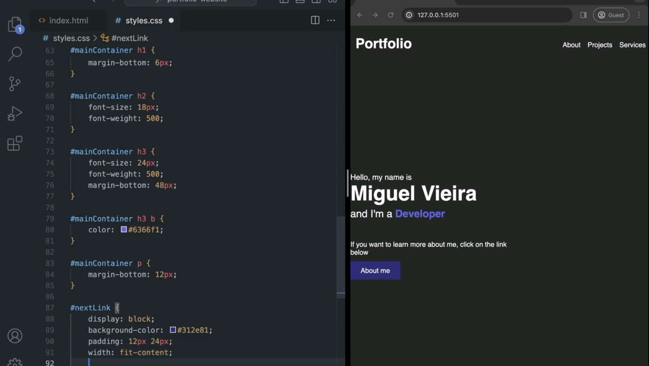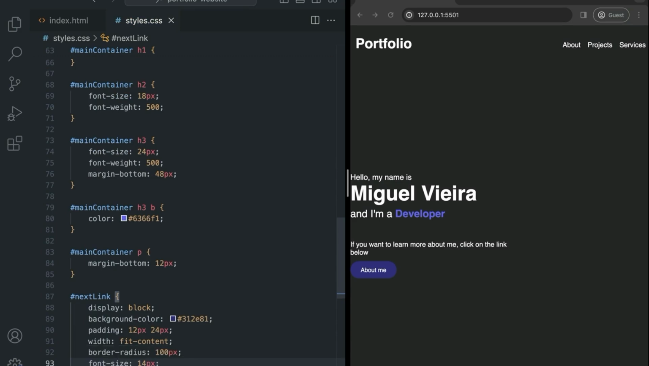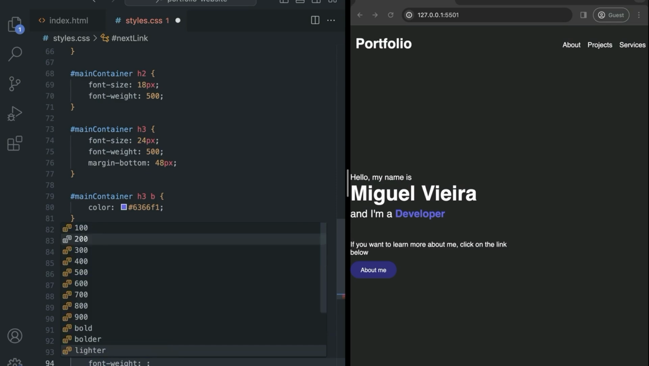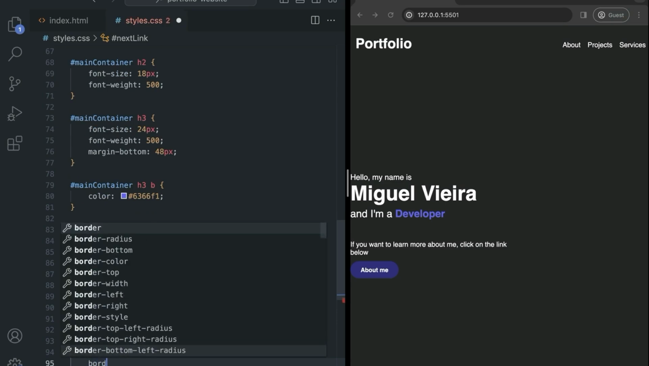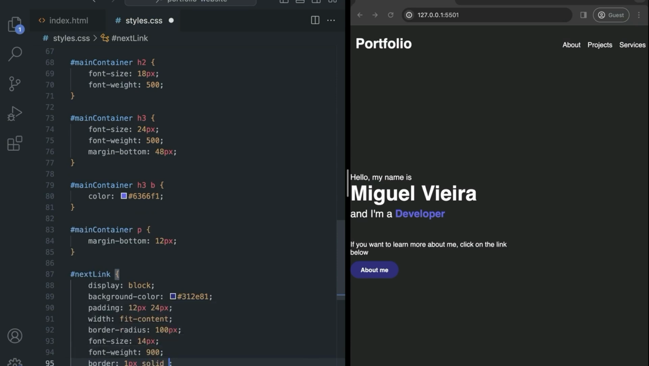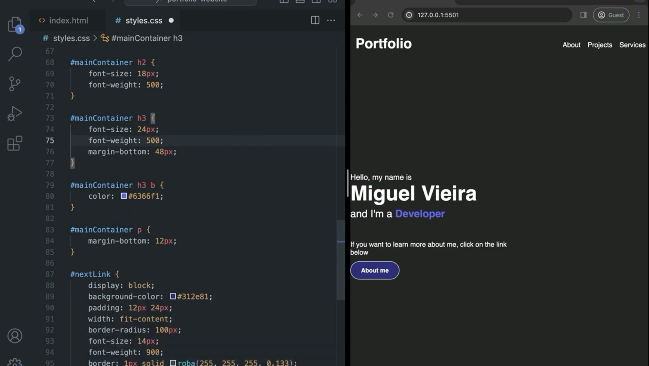Perfect. Now let's make it fully rounded. So let's add a border radius of 100 pixels. Perfect. Let's change the font size to 14 pixels, to be a little bit smaller, but let's add a font weight of, for example, 900, so it's a little bit bolder. Finally, let's add a border of 1 pixel, solid, and then white. Now, to me, this is not very pleasing, but what we can do now is actually change the alpha channel, like so. So it's going to fill with the RGBA, and what we want to add here is a 0.1. So it's going to be white, but very, very transparent.